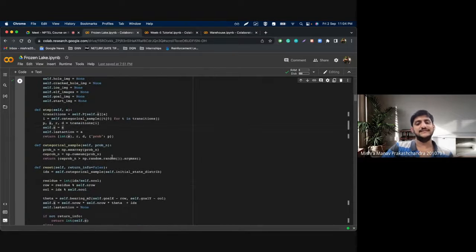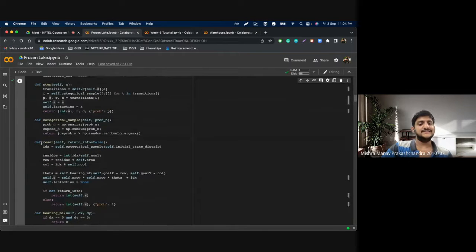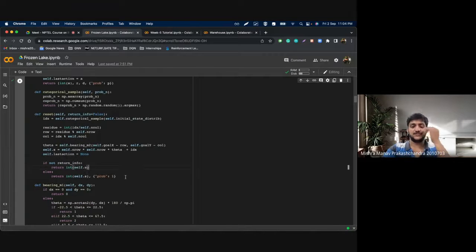Okay, so these are some additional functions. Then there is this reset. Once you call reset, it initializes your environment, it takes your environment to the initial condition. So you typically reset the environment after the episode has ended, or you have fallen into a hole or something like that. So this is the reset function.